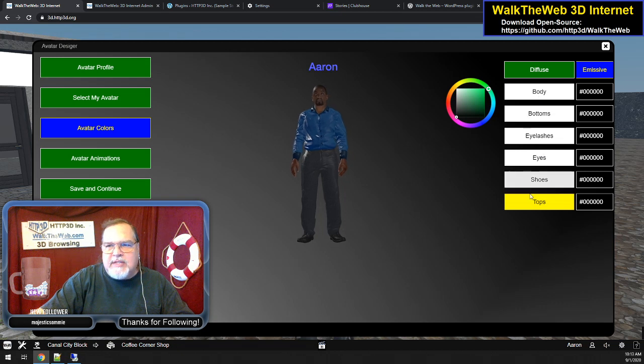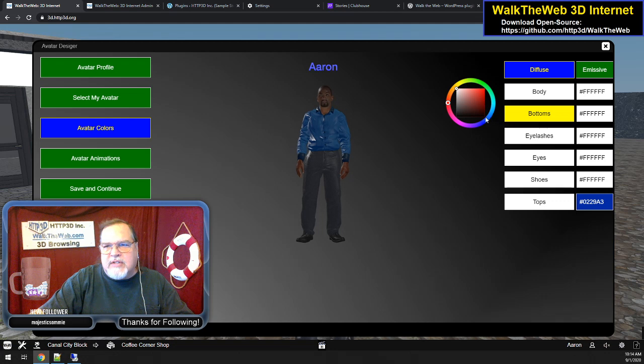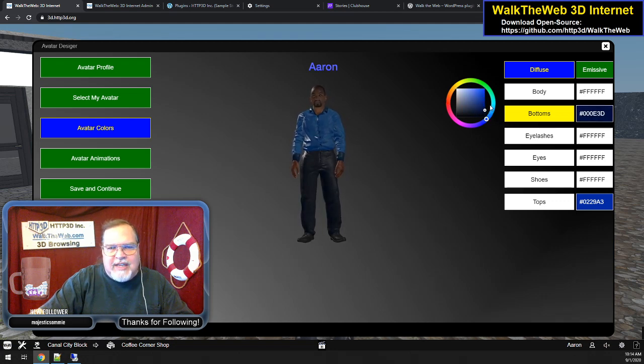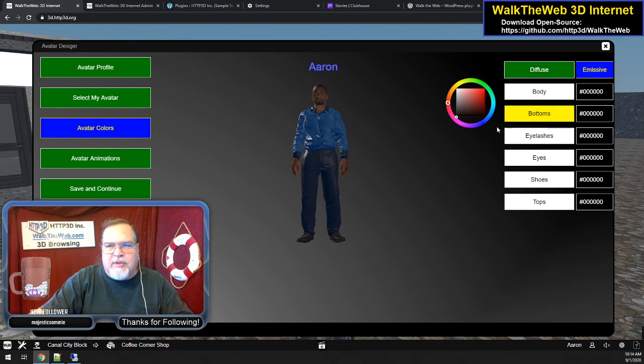But each one of these items are different parts of his body. So you can click on, for example, the pants, and now you got the bottoms down here. And you can say, okay, I want him to wear blue jeans, so let's give it a little bit of a blue color. And you can do it as much or as little as you want. You can also set the diffuse color, which is the inherent color of an object, and you can mess around with both those different shades of colors and get it to right where you want it to be, whatever shade you're going to do.